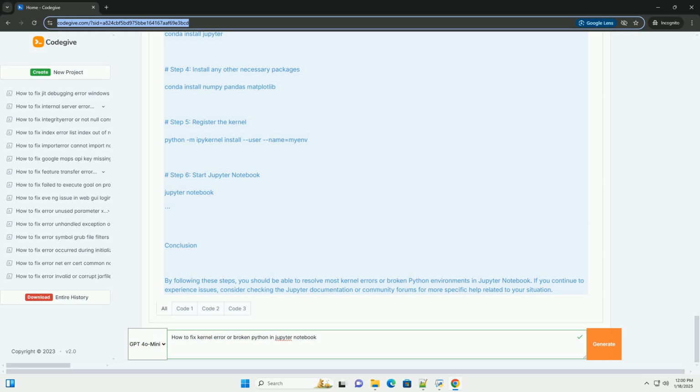Conclusion. By following these steps, you should be able to resolve most kernel errors or broken Python environments in Jupyter Notebook. If you continue to experience issues, consider checking the Jupyter documentation or community forums for more specific help related to your situation.